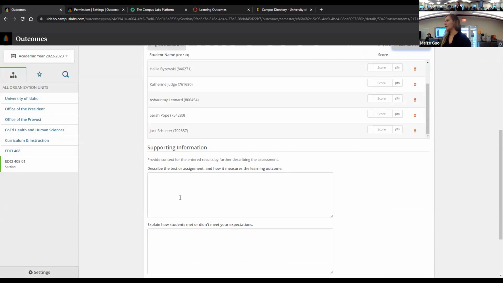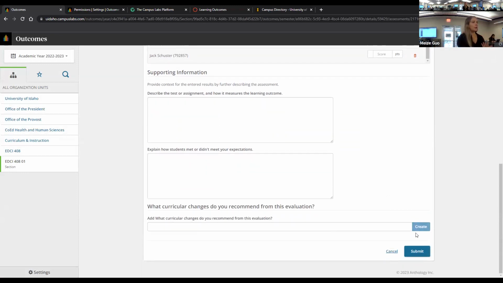You know what I mean? These are really notes for the assessment coordinator, because it's designed that somebody else would be submitting this data and doing this part. And so when you hit submit, then it's done for the semester. So that's the faculty piece of it.